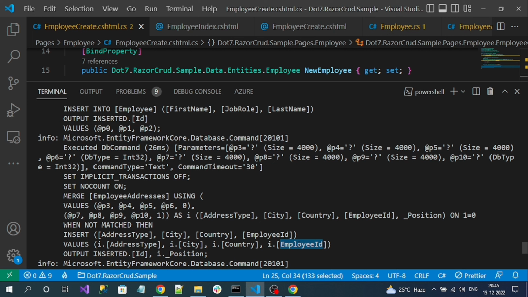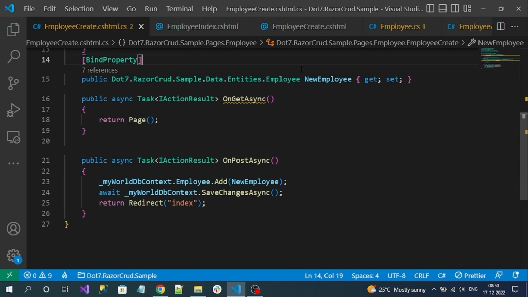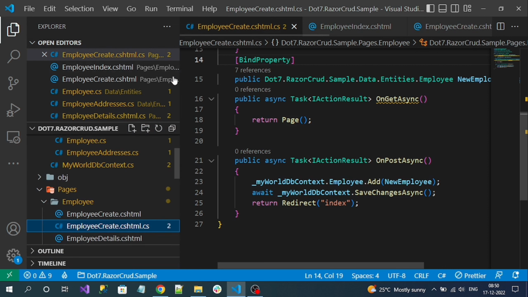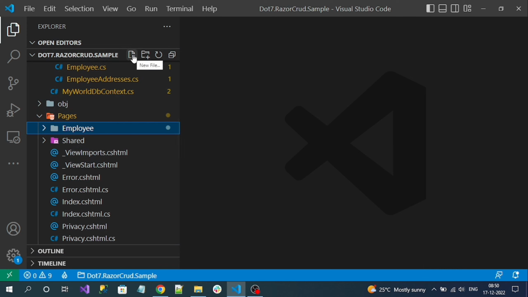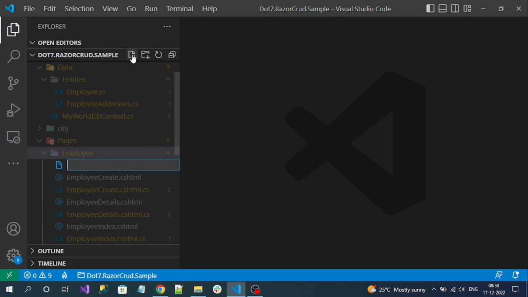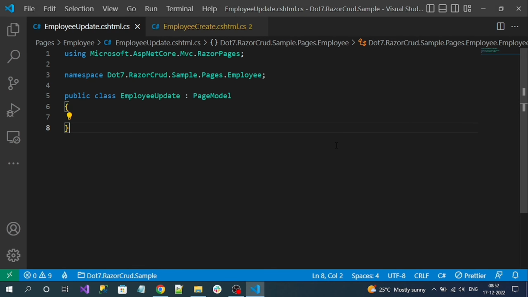Next we are going to implement the update operation. Previously we implemented the create operation, now let's do the update operation. For that, let's create the update operation Razor Pages. Inside of the employee folder, let me create first a model file like EmployeeUpdate.cshtml.cs. Okay, here is our update model.